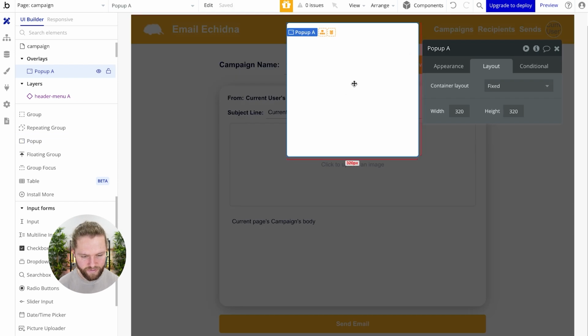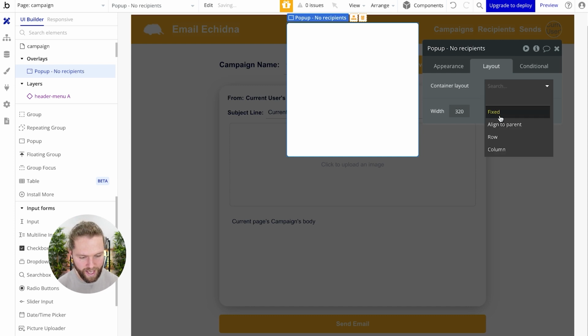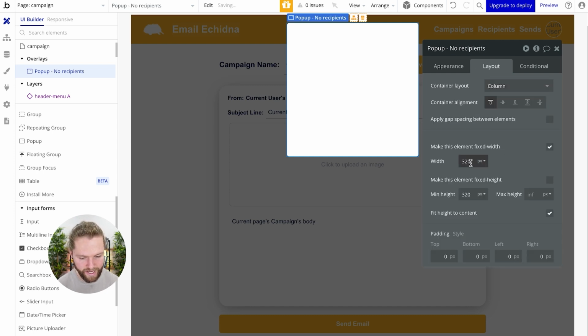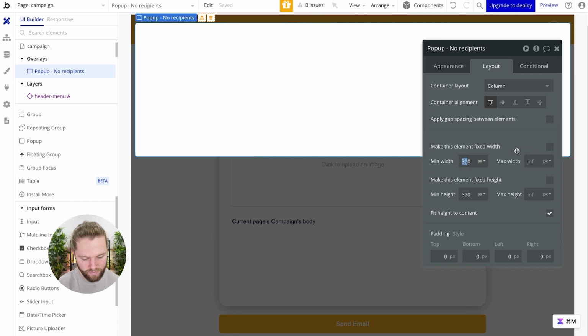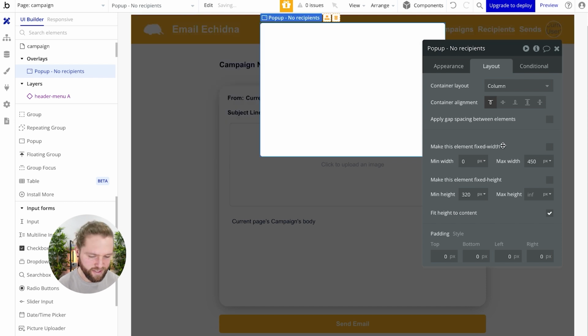First and foremost, we'll call this one pop-up, and we're going to call this one no recipients. This is going to be a column layout. We're going to keep it as a minimum width of 0, and a max width of 450 pixels, let's say. We're going to have the minimum height of 320, that's fine, and we're going to fit the height to the content. I'm happy with that.